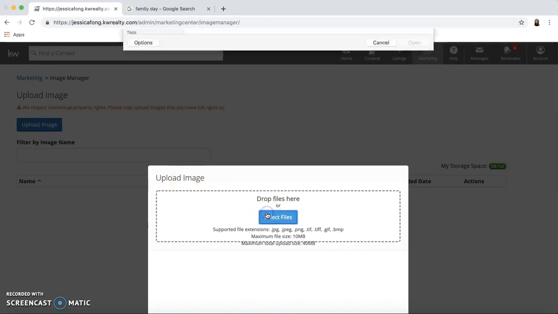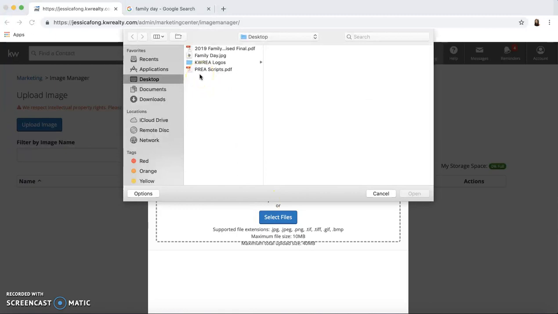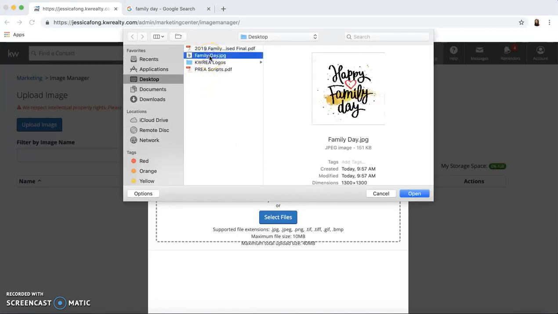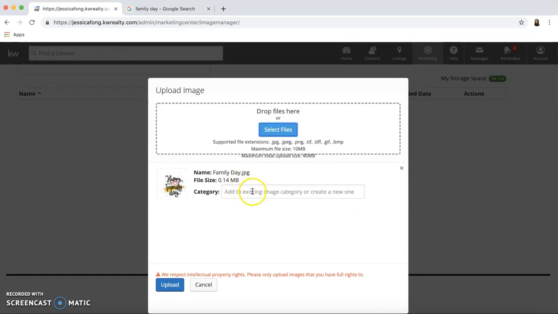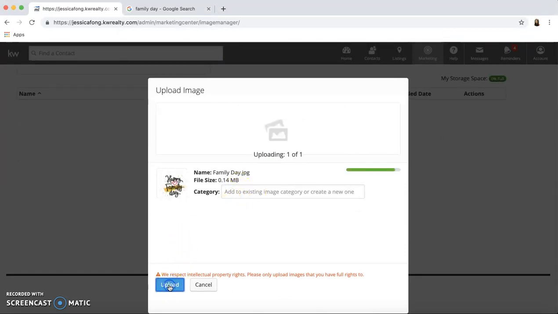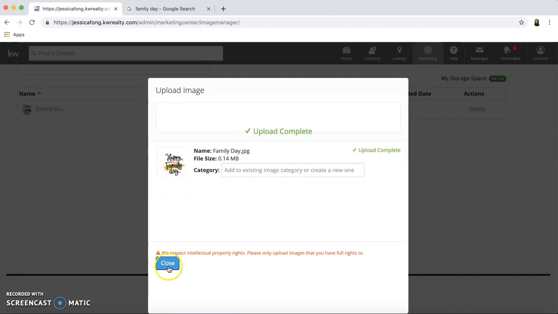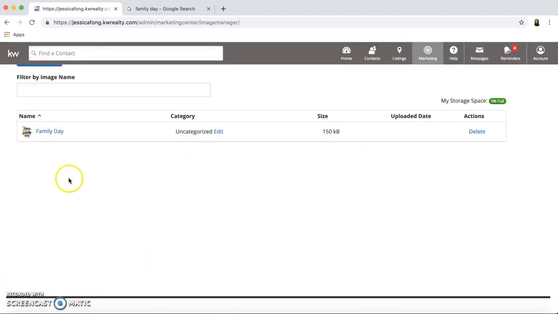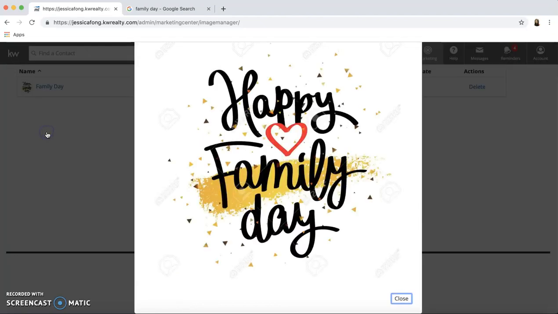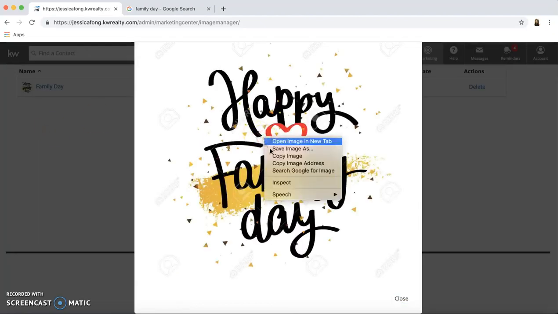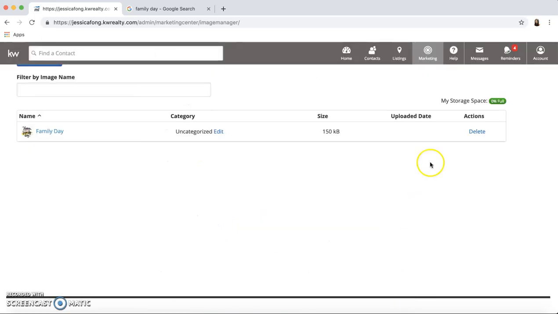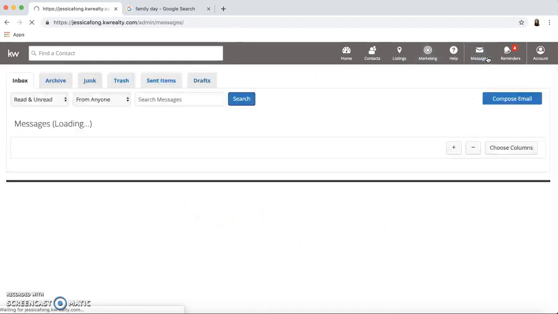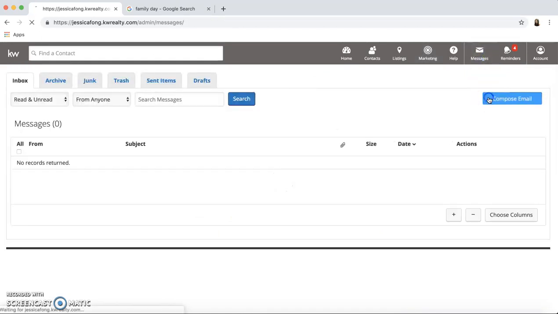So I'll go to Select Files, and on my desktop, I have this Family Day image here. So I'll upload. You can add a category if you'd like, and then select Upload. Once it's uploaded, I can now close it, and my image is here. So just like before, you would select the image, right-click, copy image, and now we can close it.